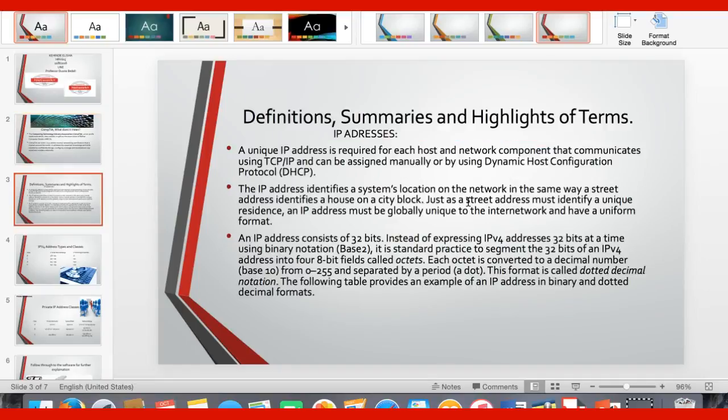Definition, summaries, highlights of terms. A unique IP address is required for each host and network component that communicates using TCP/IP and can be assigned manually or by using Dynamic Host Configuration Protocol. The IP address identifies a system's location on the network in the same way a street address identifies a house on a city block. Just as the street address must identify a unique resident, an IP address must be globally unique to the internet network and have a uniform format.